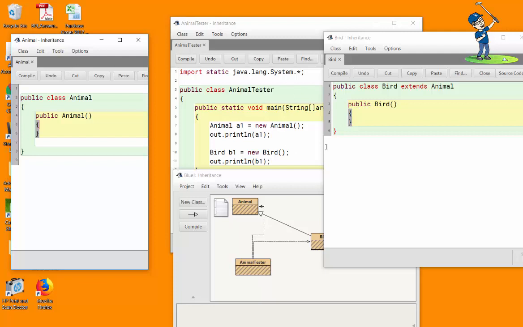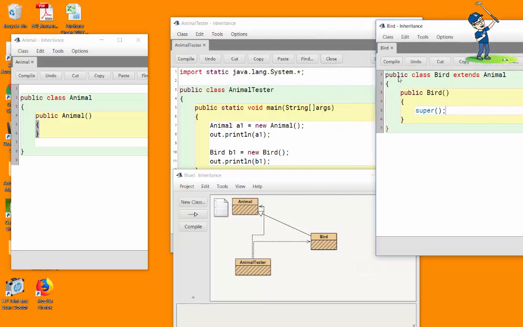What else is in here? In the Bird class's default constructor, since it extends Animal, there's an implicit call to the Animal class's default constructor. That's what is implicit, and that's what makes this compile with no errors. That's all given to us. That's crazy for first-time programmers, I know. This compiles, good, and that one compiles.